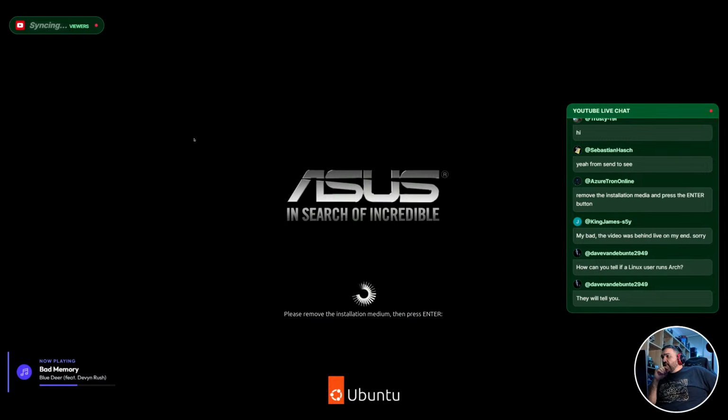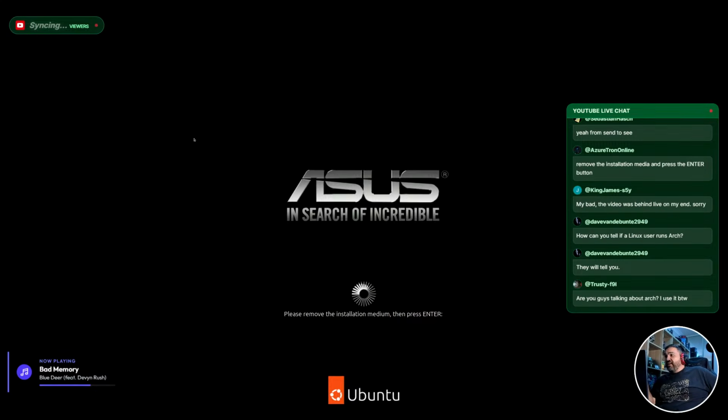How can you tell if a Linux user runs Arch? They will tell you. Right, I don't know what that is, but I understand the context of the joke, though. It's almost the same as how can you tell if somebody has been vegan for most of their life? They'll tell you over and over and over again until you bludgeon them to death with a stick. You know, the funny thing would be to chop them up into little pieces and feed them to their own pet.